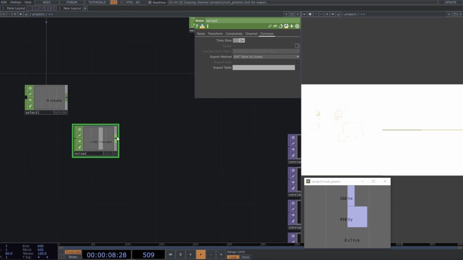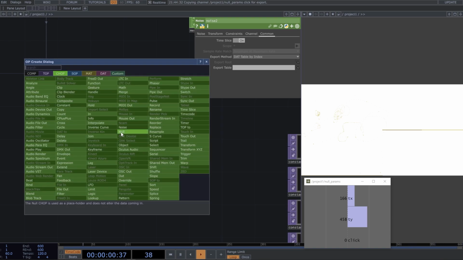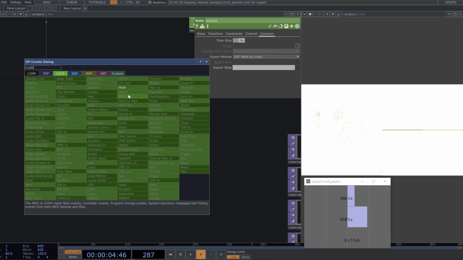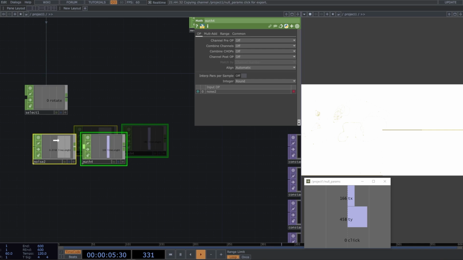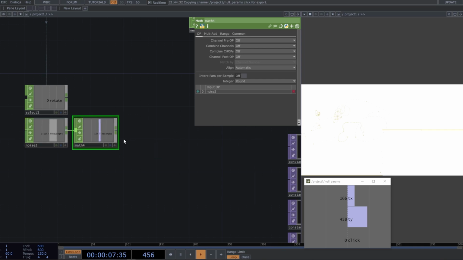And then to make the conversion of the length that we need from 0 to 1, we use a math. So this math on the range page, we will go from 0 to 1, that is this input, to 70, that is the minimum, to 200. And also again we can select here integer to round, and we have integer numbers.